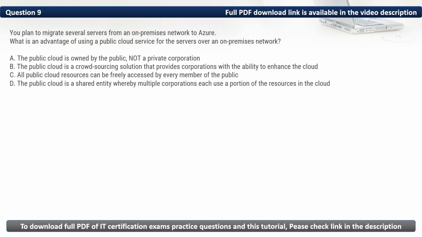Question 9. You plan to migrate several servers from on premises network to Azure. What is an advantage of using a public cloud service for the servers over an on premises network?